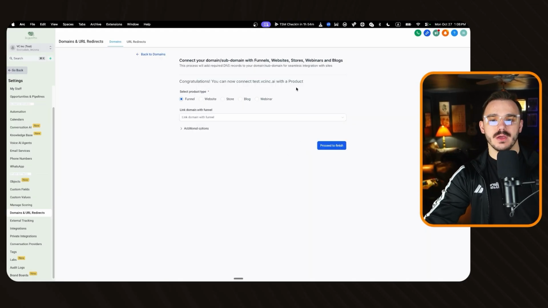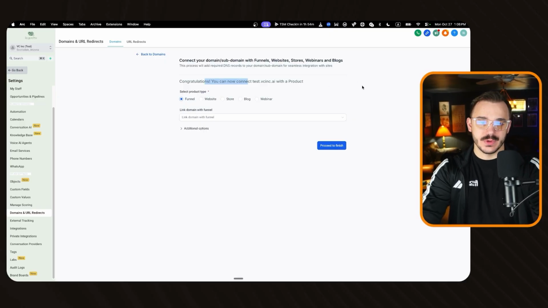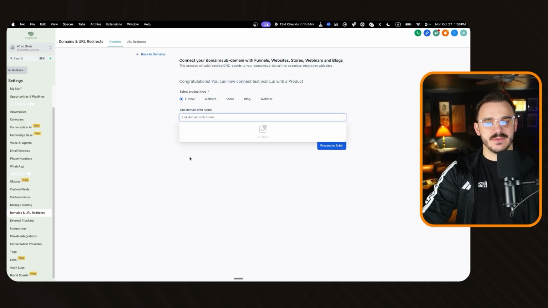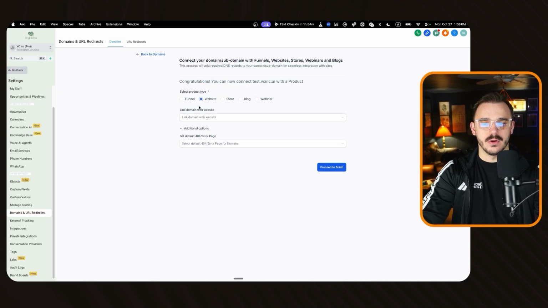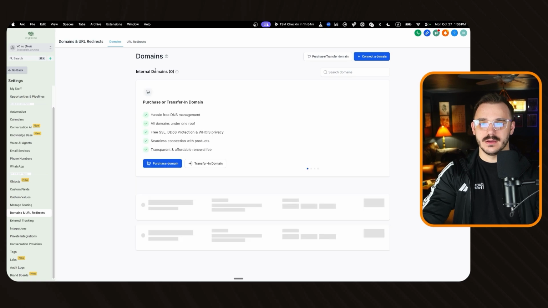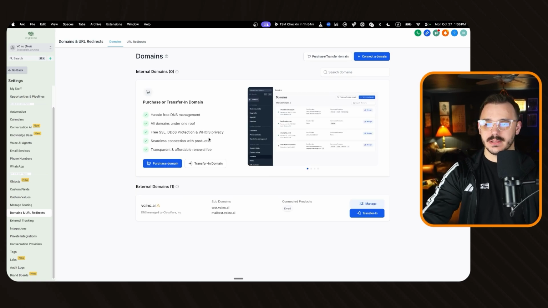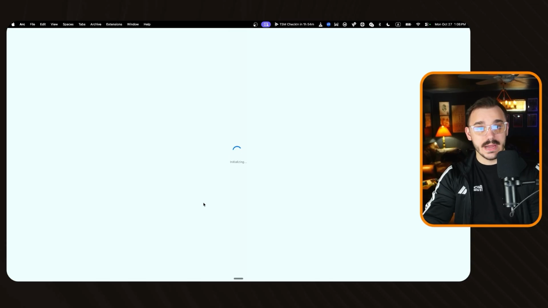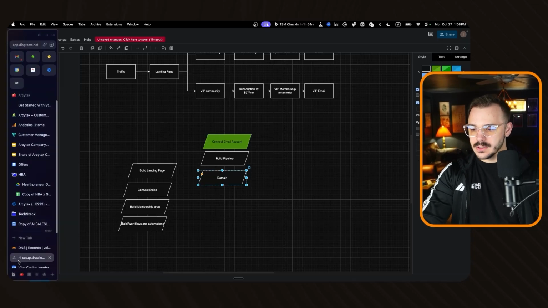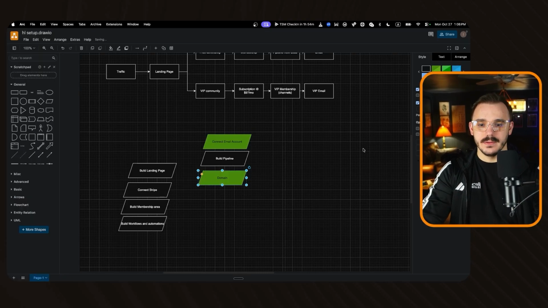So now that we connected the domain, it asks us, okay, congrats, but where do you want to point that? Is there a specific funnel or website or anything else? In our case, we don't have anything yet, so we don't have to do that, right? I can just go back and I should see my domain in here as well. And I will be able to use this domain on the funnel later on. So you don't have to do it right now. So let's jump back. Domain is done.